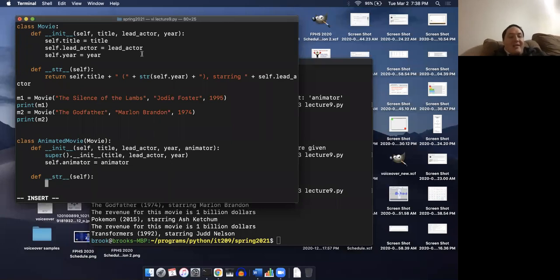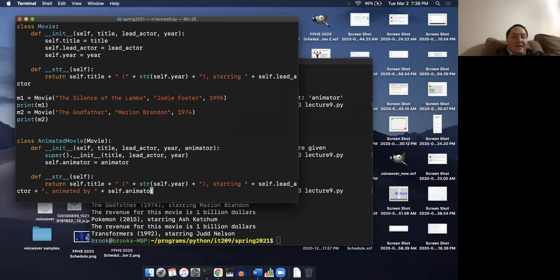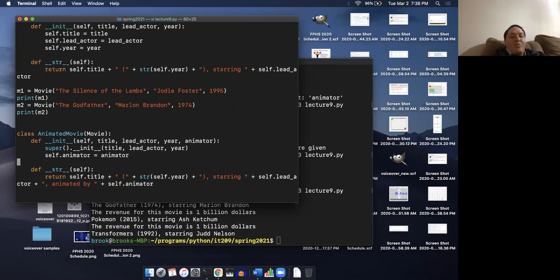Now, again, I could just copy all of this code, and then at the end say, all right, I'm now going to add on "animated by" plus self.animator. I could do that, all right? But we just learned that rather than recopy this code, there's a different way that I could accomplish this. So what would that be?